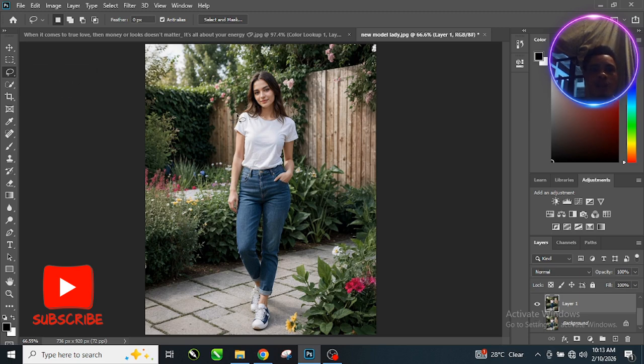So just click on it and then trace this picture, the image of this model, just like this. Just trace the image just like that. It doesn't have to be perfect. All you need to do is just trace it like this. It doesn't have to be perfect, guys. So once you are done, you are going to have something like this.